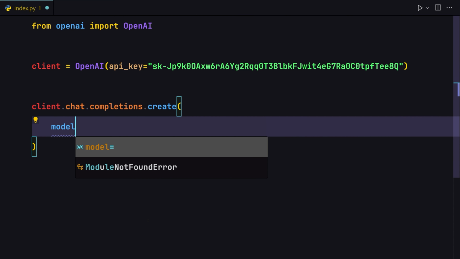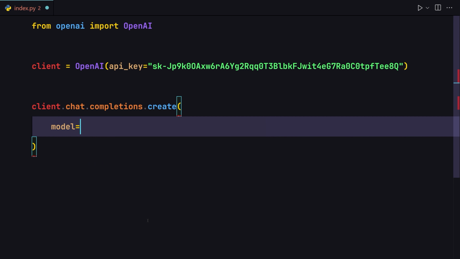So now let me provide the model, like which kind of model you want to use. We're going to be using GPT, then dash 3.5, and we are going to be using the turbo. Okay, so now we just have that right there. That's going to be the model which we are going to be using for our application. Now let me provide a comma.